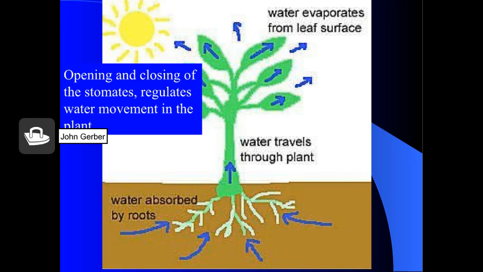The opening and closing of stomates regulates water movement in plants. This is important to plant life on the planet. You might say that stomates control the world.